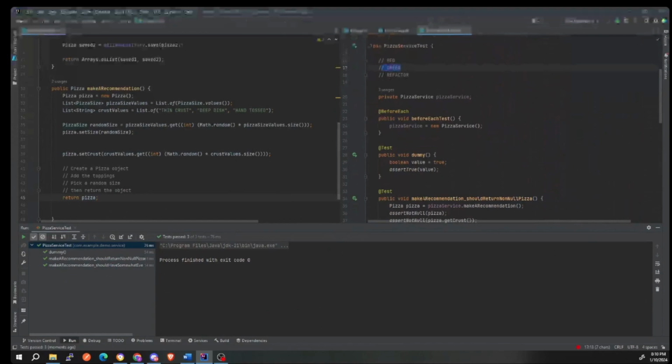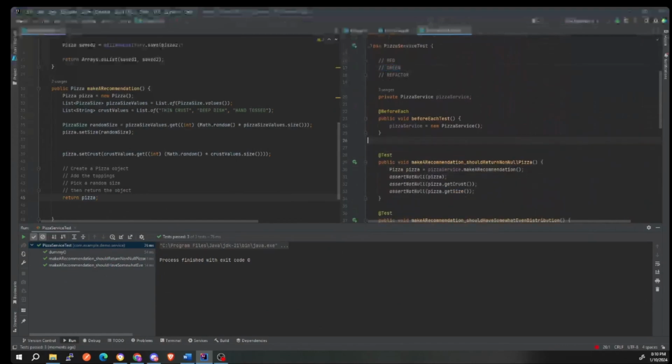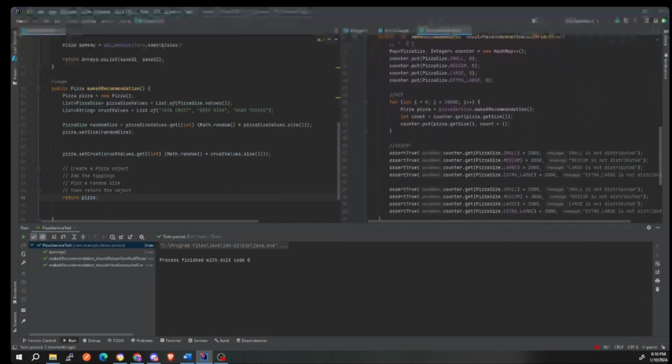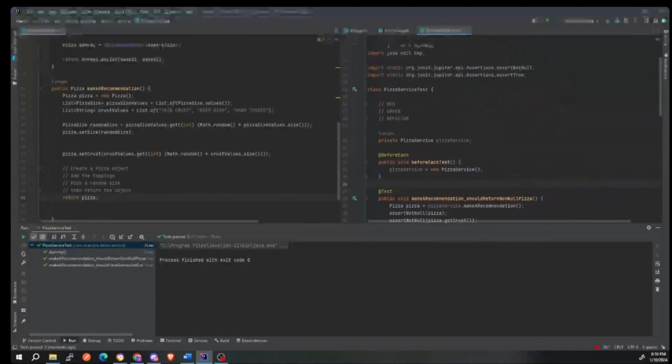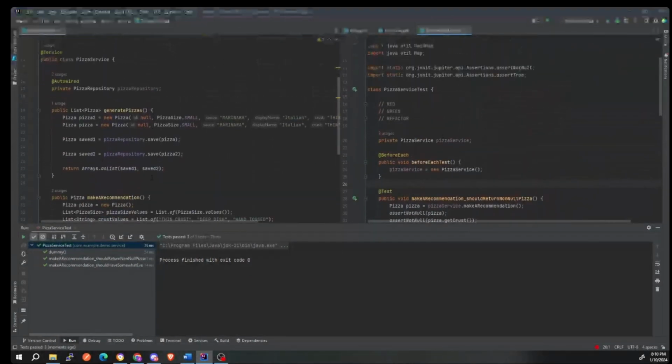So let's just go back and refactor. We don't need this dummy test anymore. So let's go ahead and delete that. Now what we want to do is we want to test generate pizzas. Okay, so let's go ahead and test generate pizzas.